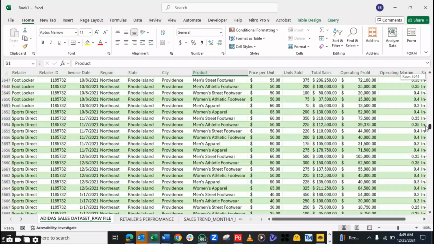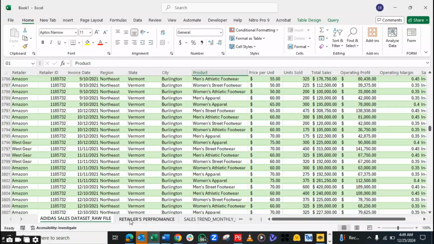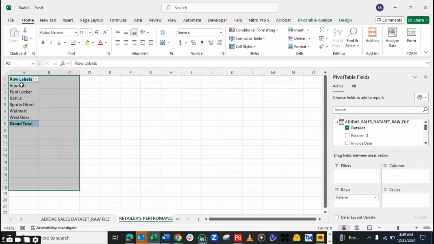And we see that some of them are repeated. But what the pivot did is that it just summarized it to you, brought out the unique retailer's names. And these are all the retailers in this spreadsheet: Amazon, Foot Locker, Kohl's, Sport Direct, Walmart, and WestJet. These are all the retailers. So if I want to know the number of retailers, we already know it.